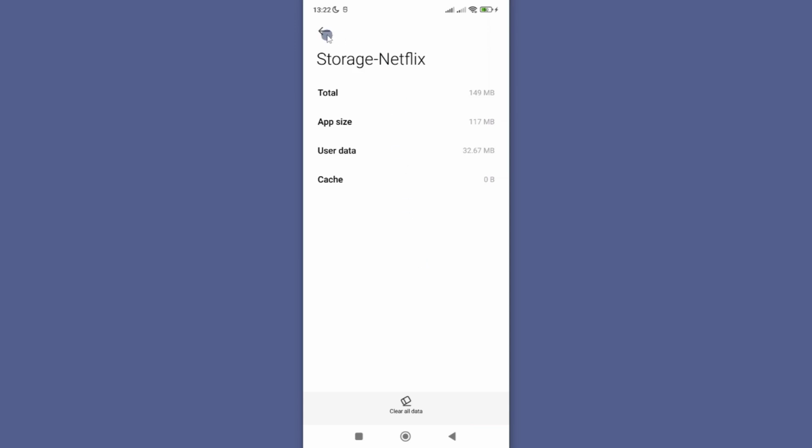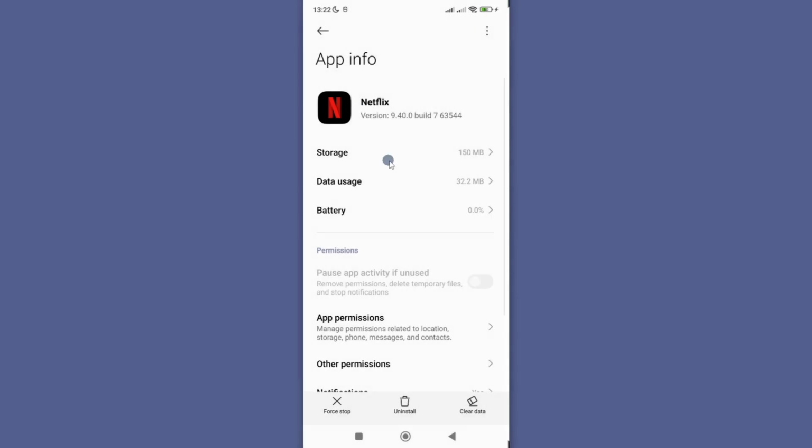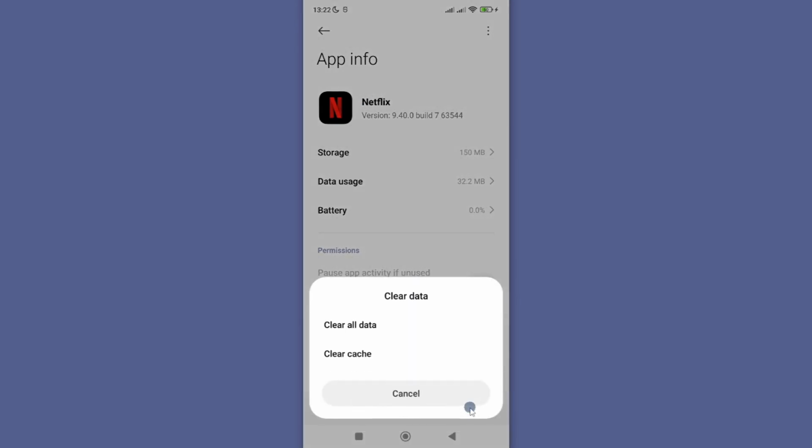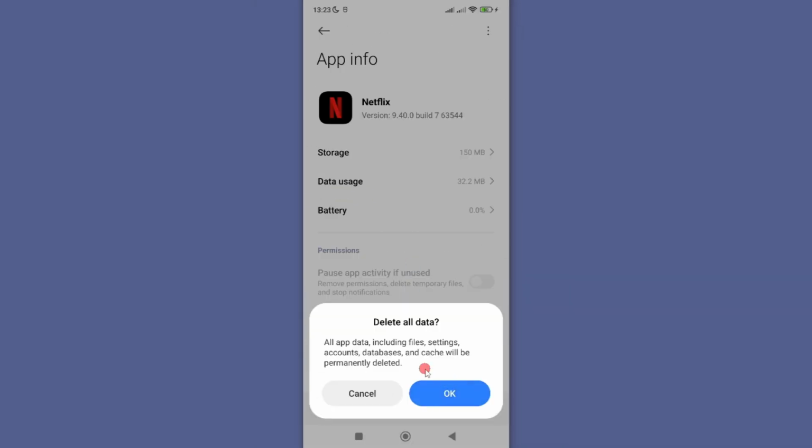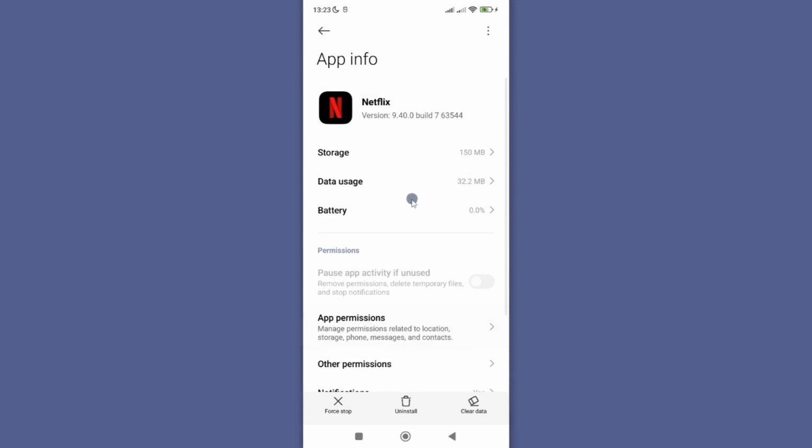However, should you still experience any challenge, then come back again to this app info page, and this time round go ahead again, choose clear data now, and this time round tap on clear all data and OK. So when you clear the whole app data, you'll need to go ahead and log in afresh for you to have a normal experience of your Netflix movies and TV shows. So that will fix any issue related to audio on your Netflix app.